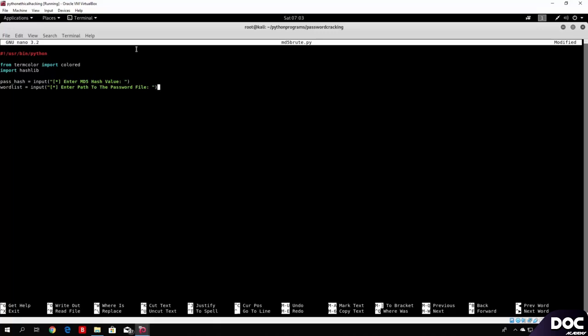And right now let us code the program that will actually perform the action of brute forcing. First of all, we want to try to open the file that the user specified. In case they mistyped it, we want to print that file doesn't exist. So pass file, since we called this pass hash, will be pass file equals open, and we will try to open the word list for reading, as we only want to read the passwords.